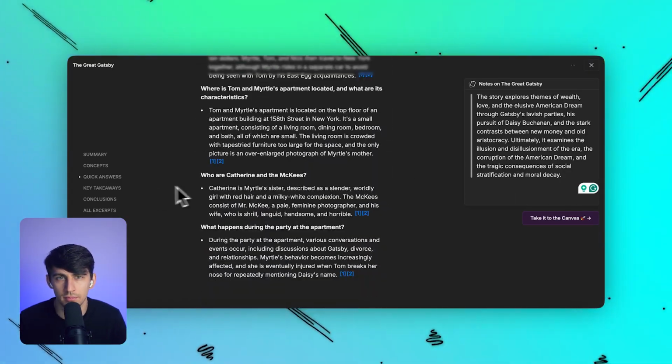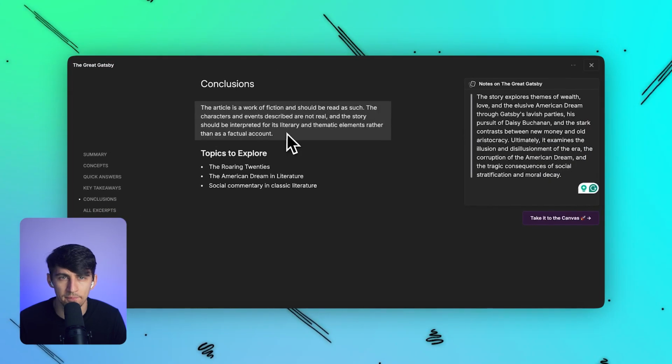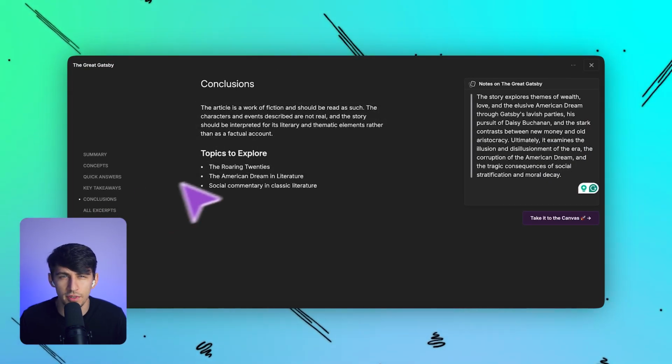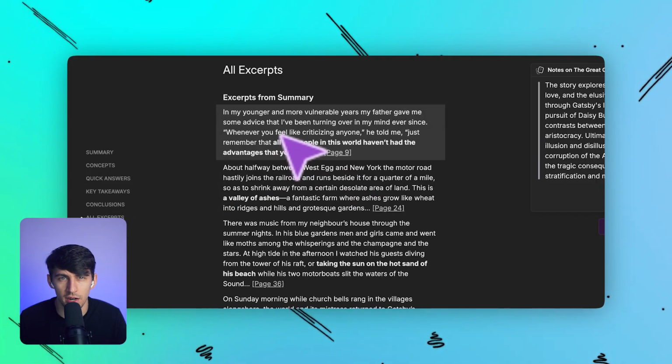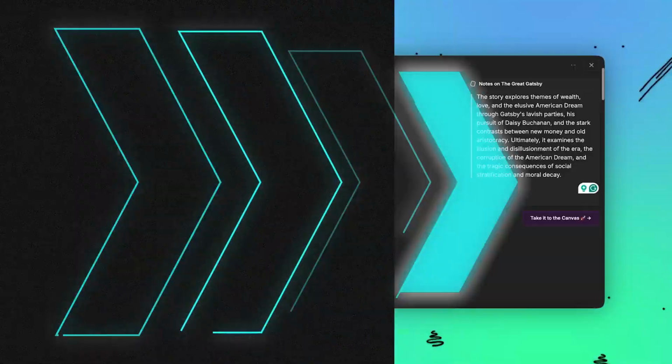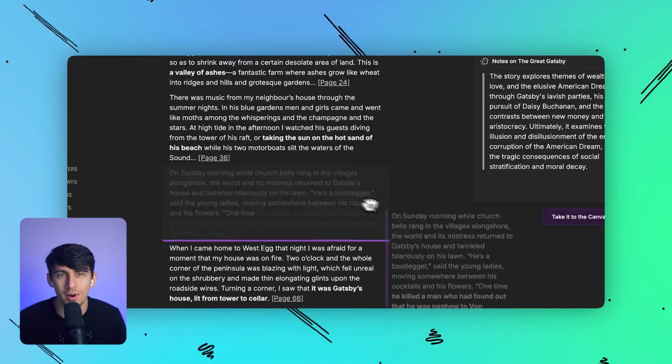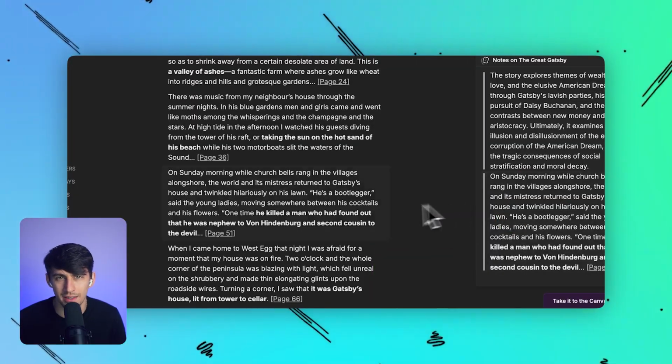Here are some key takeaways. There are no key takeaways, so I guess it's fine. Conclusions: the article is a work of fiction and should be read as such. Fair enough. Okay, so all of the excerpts are here. If we want passages from the book that explain some symbolism or talk about love or wealth, we can read them directly here. Very cool. No need to go through the entire book. Gobu does the reading. Let's add this one about killing a man to our notes. I'm sure there's a story behind that, worth exploring.